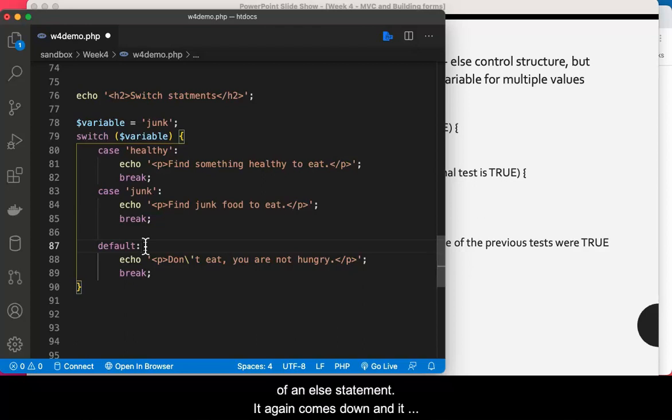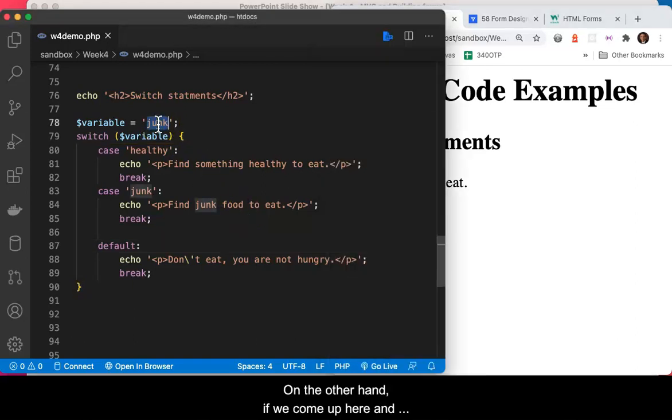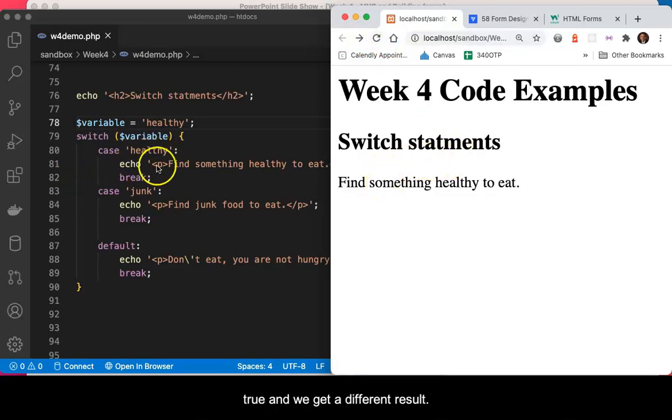This would be the equivalent of an else statement. And it again comes down and it says, well, don't eat anything. You are not hungry. And you can see the result. Because the value was junk, it finds that case junk is the appropriate one, and we see find junk food to eat. On the other hand, if we come up here and change this to healthy and save and reload, you'll see that a different value, because case is now true, and we get a different result.